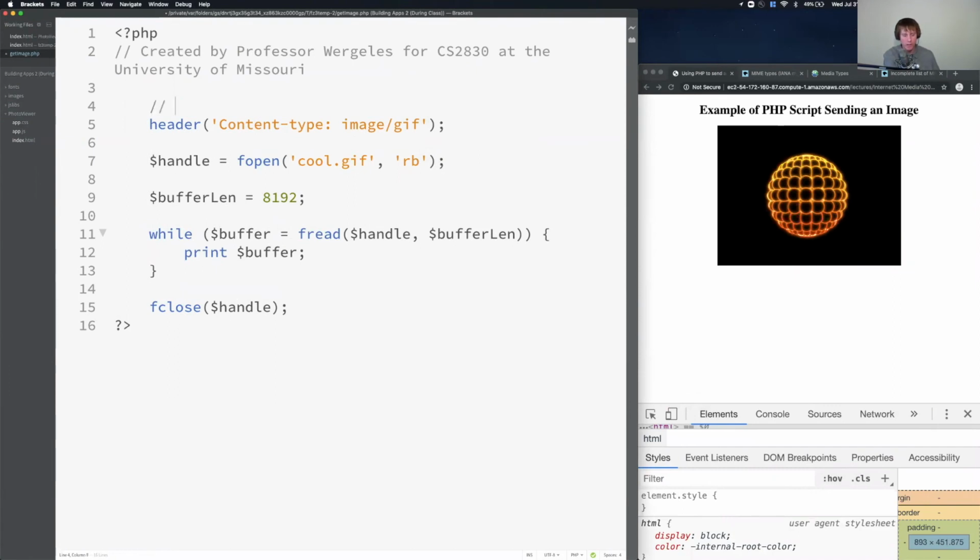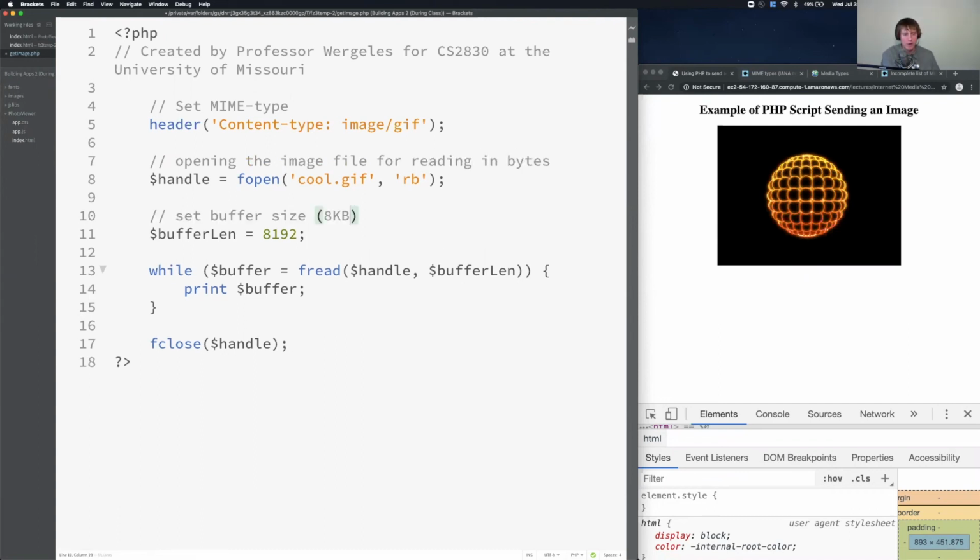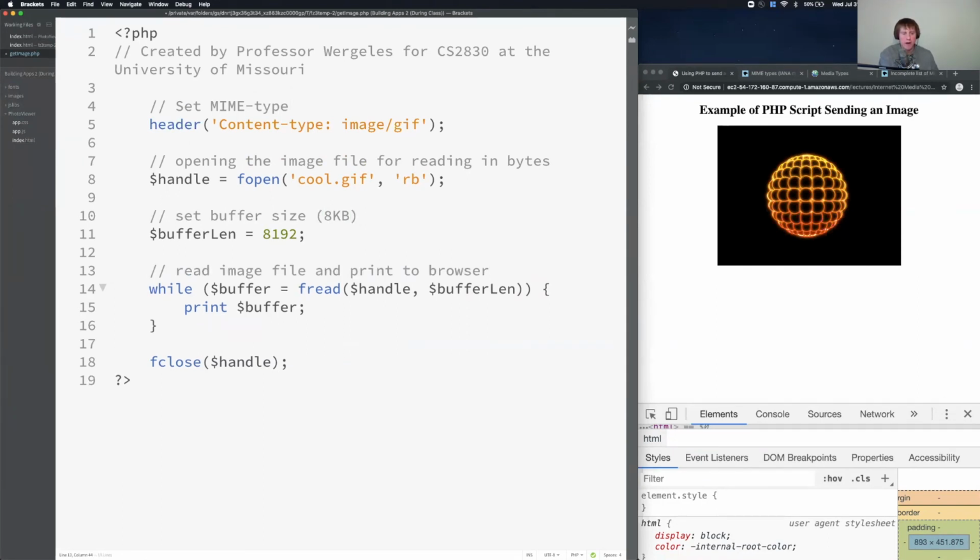So here, if you look, I'm setting the MIME type. On an exam, you're going to want to know what a MIME type is and what it's used for. Here we're opening the image file for reading in binary or bytes. Here we're setting the buffer size to around 8 kilobytes. Then we're going to read the image file line by line based off the buffer length and print that to the browser's image tag right there in the source. And if you open a file, you must always close it, otherwise you'll have a memory leak. So we need to close the file here in PHP.